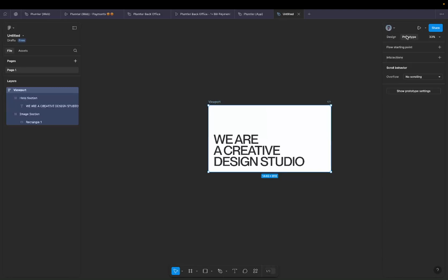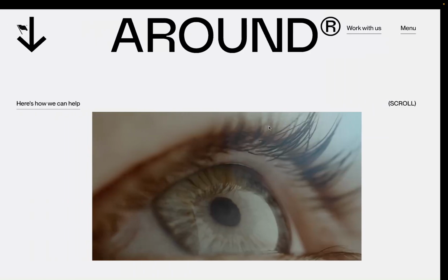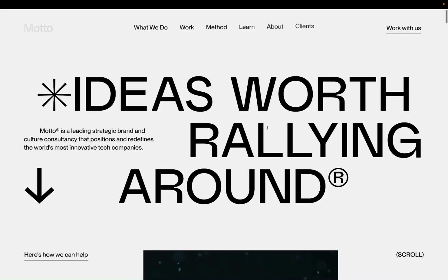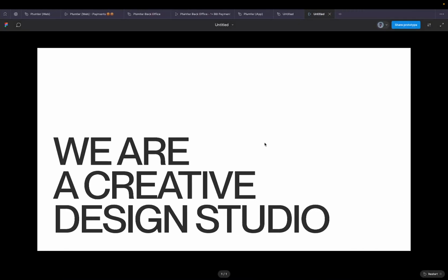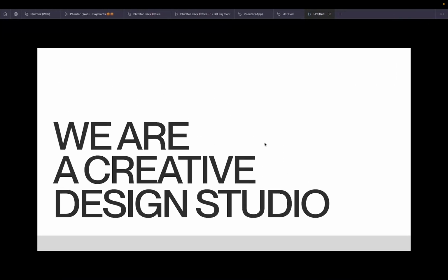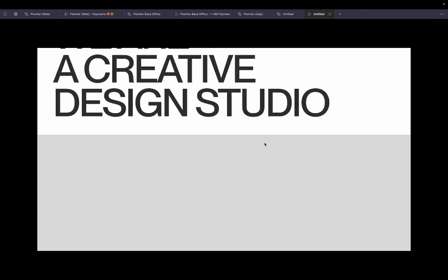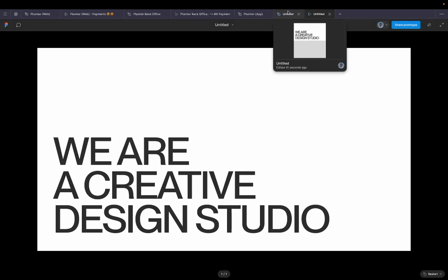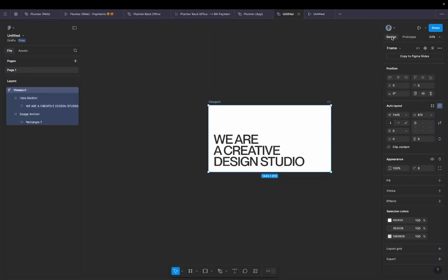So I also want to go to prototype and then change the scroll behavior, change overflow to vertical, so that the things inside can scroll vertically. So let me also play it so you can see what I'm actually doing. Keep in mind we're going to recreate this scaling and scale up effect. That's what I'm trying to do here. Okay, so you can see as I'm scrolling up, I get to the next section, which has the image. There's the image section. So I'm just going to focus on just these two sections alone. So let's get started with the image section.